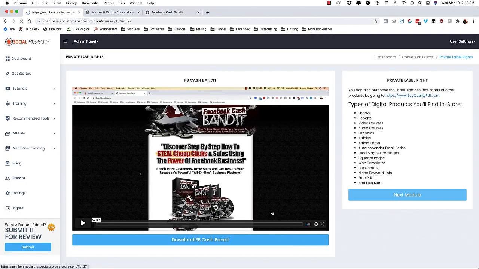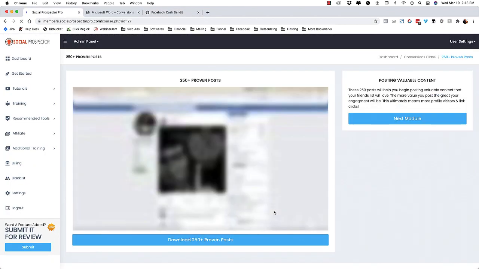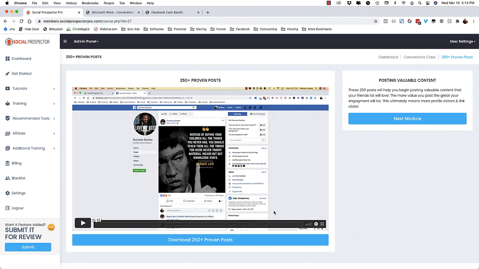Now let's go to the next module, which is the 250-plus proven posts. It's actually 259 posts that work universally. It doesn't matter what niche or market you're in, these posts range from 100 likes all the way up to 500 likes. This will help you begin posting valuable content that your friends list will love, and the more value you post, the greater your engagement will be, and ultimately that means more profile visitors and clicks on your link.